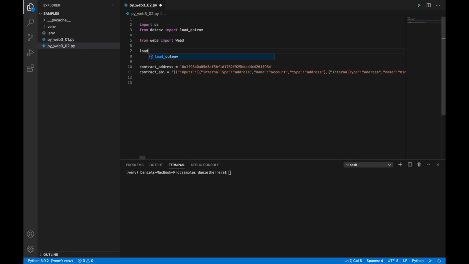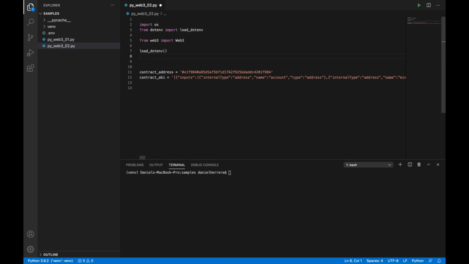So we're going to do load_dotenv, and this one we just close it like this. This is going to basically load all the variables that we declare in our .env file to the environment, and then we are just going to assign that environment variable to one local variable here inside of our script, inside our module.